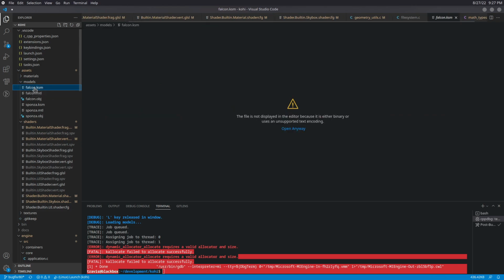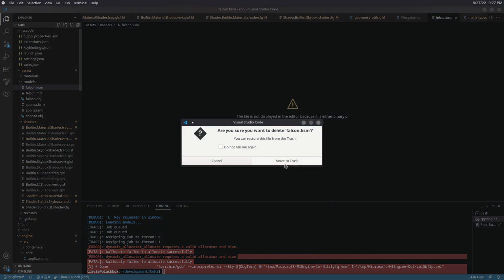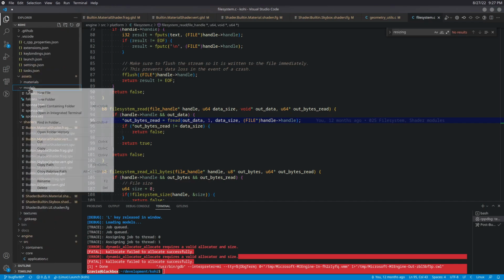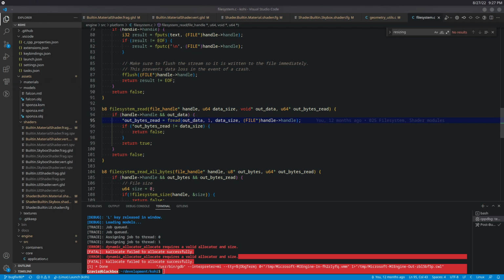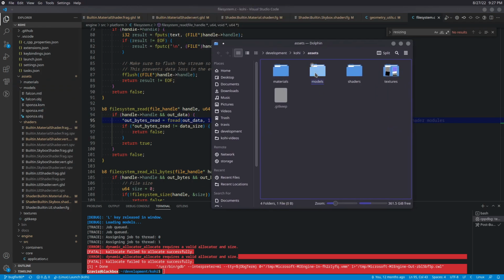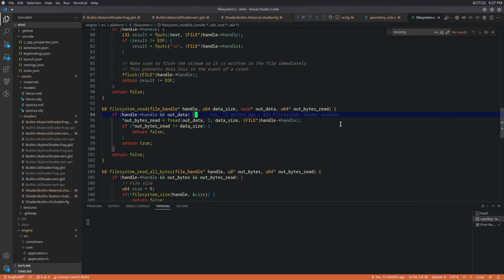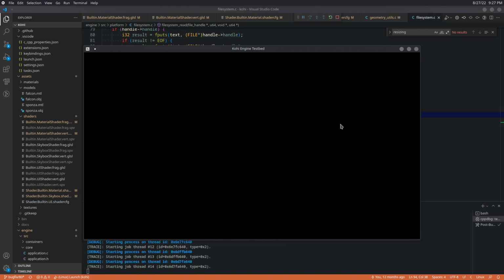We actually need to remove these KSM files because those are no longer going to be valid. So, you know what, let me just open this up in Dolphin here. Models, so we need to remove those and regenerate them. I should probably put some sort of check in there.